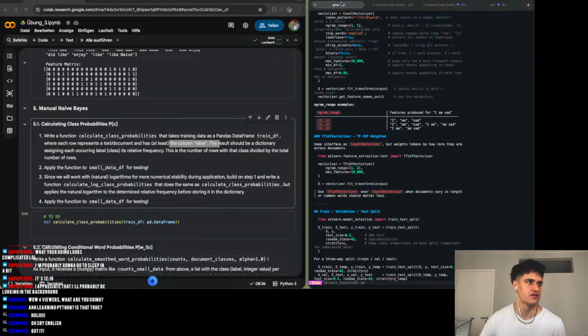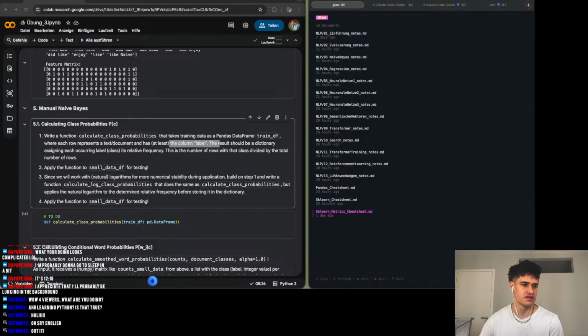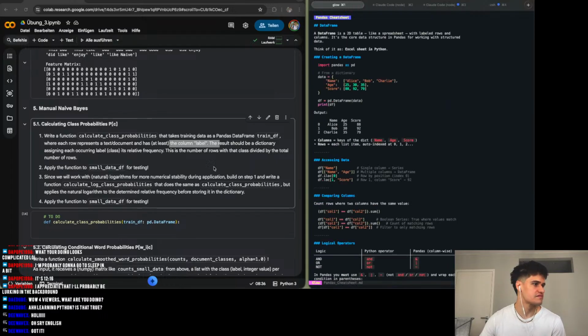Okay, let's just go to the cheat sheet from pandas. It's been a while. So all the rows have the column label.